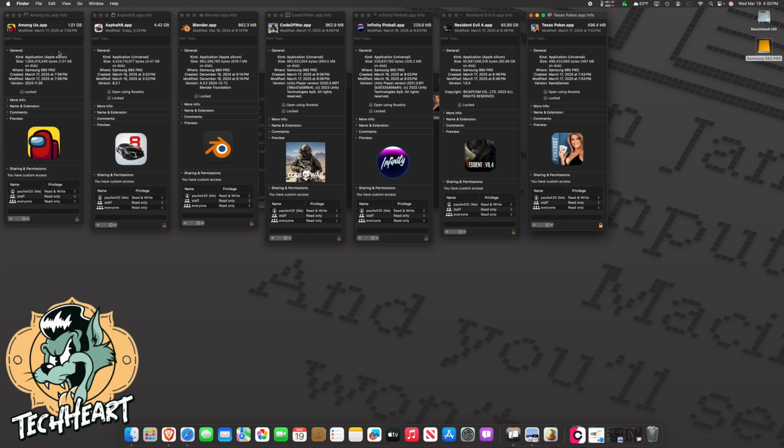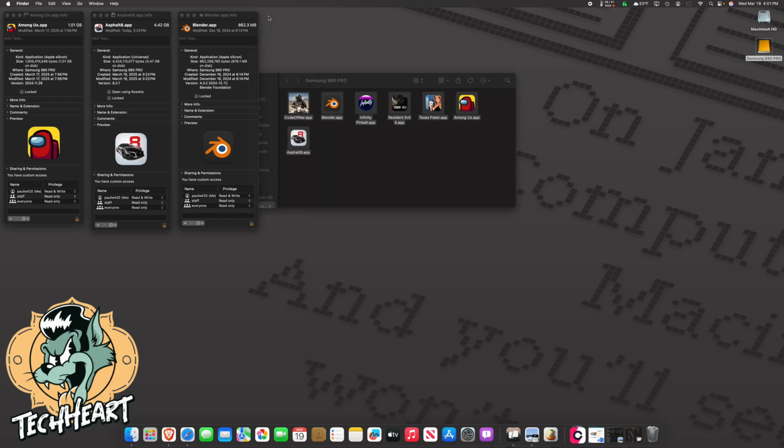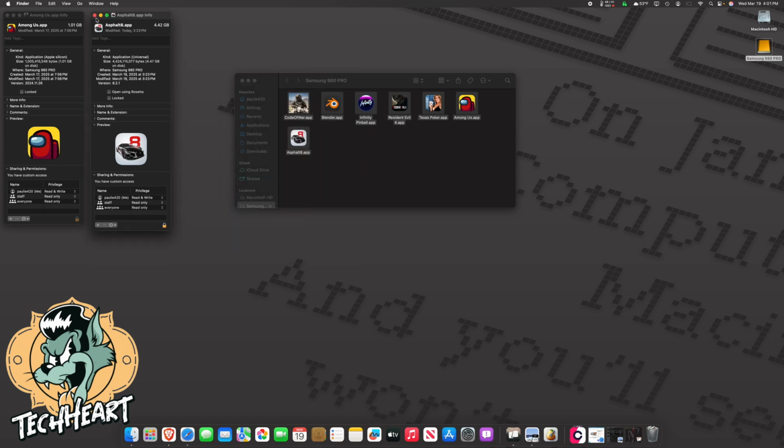And check this out. Among Us is 1 gigabyte. Asphalt 8 is 4 gigabytes. Blender's about 1 gigabyte. Another gigabyte in Call of War. Resident Evil 4, 66 gigabytes on the external disk. That's 66 gigabytes that's not on your internal disk. So you can see just how much space you can save on that precious Mac mini hard drive. I think this is a win, man.